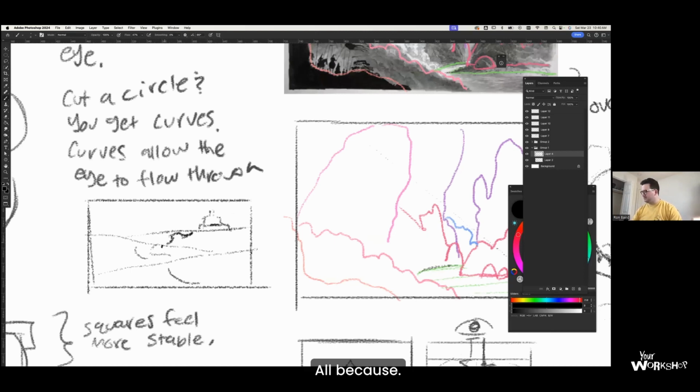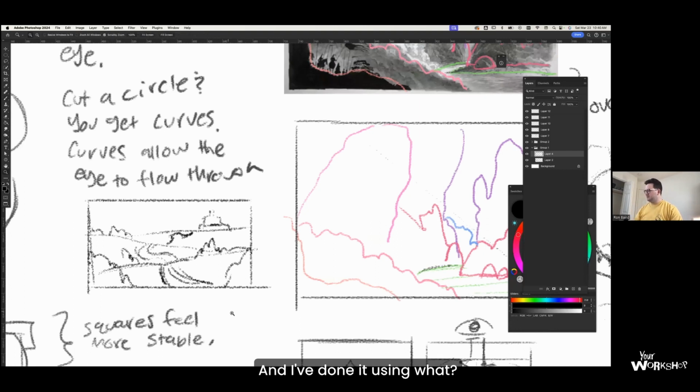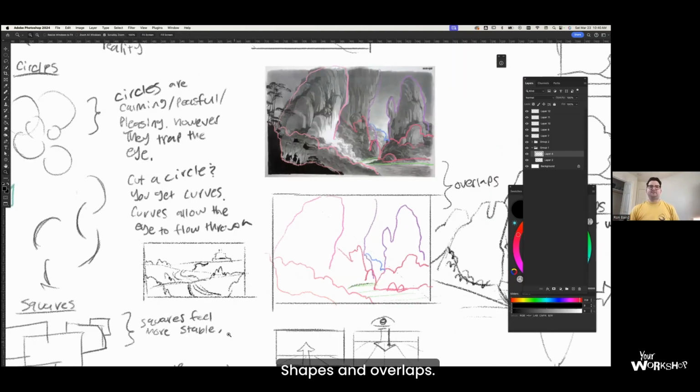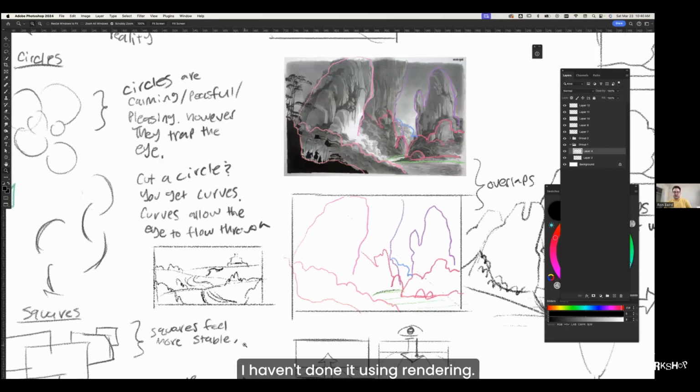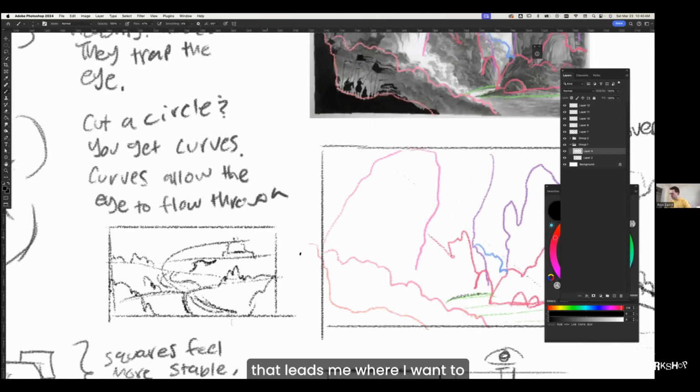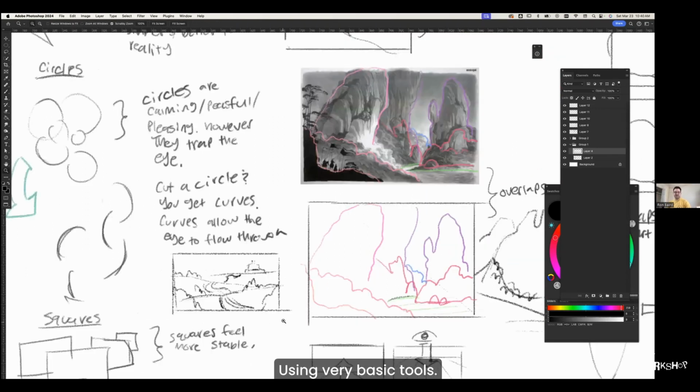All because of this meandering path. And I've done it using what? Shapes and overlaps. I haven't done it using perspective. I haven't done it using rendering. I haven't done it using even detailed drawing. I've created a composition that leads the audience where I want them to look, using very basic tools.